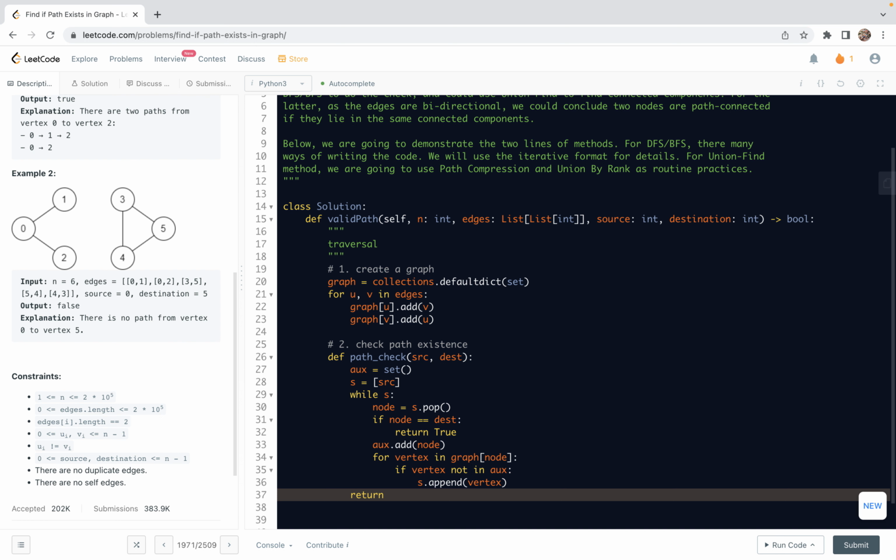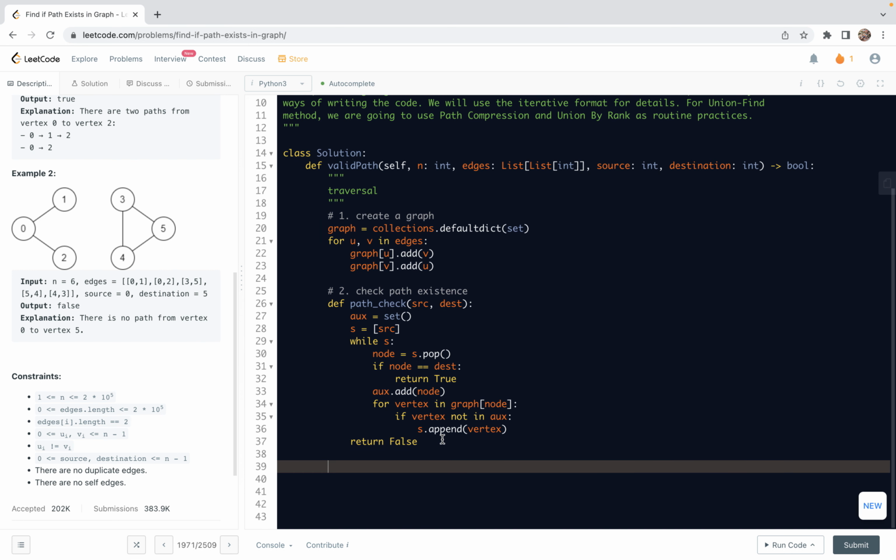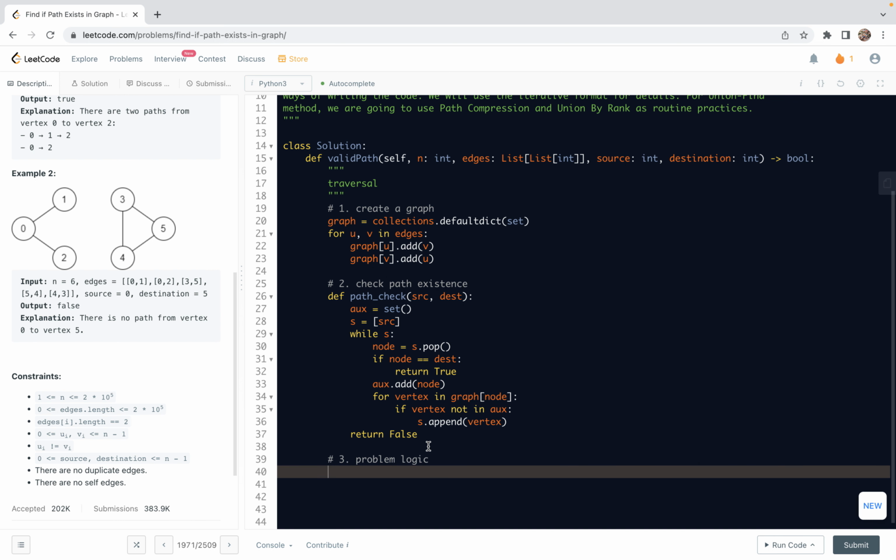Otherwise, we want to add this node to the auxiliary set. It means that we have already visited this node. And then we check the neighbors, for vertex in graph[node]. We check if vertex is not in aux. This is a filter. Then we append this to the top of the stack. Afterwards, if we haven't got anything after the while loop, we return false. With that said, we finished the second step. The third step is writing the problem logic.